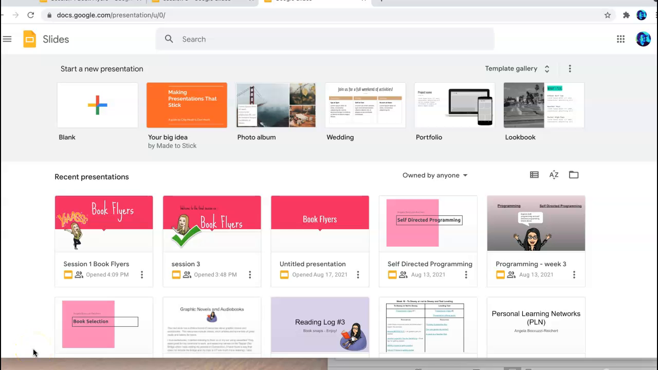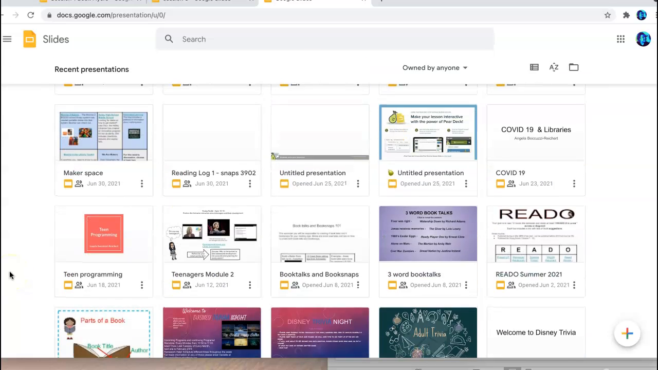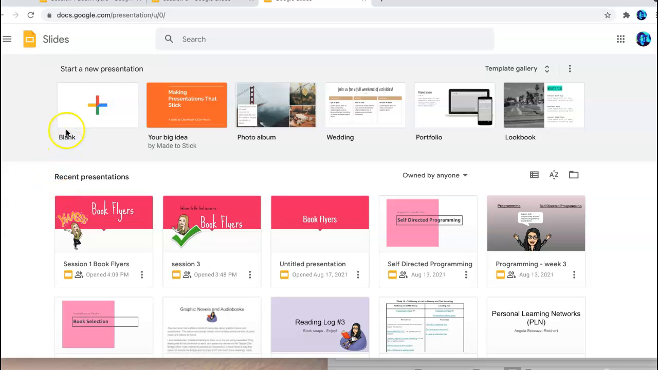Now that I've showed you Canva, we're going to talk about Google Slides. I'm sure many of you have used Google Slides, but here are just a few tricks that I like to use when using Google Slides to make a flyer. As you can see, this is another well-used account. I use it all the time and am constantly adding flyers and presentations. Let's start off with a blank one.